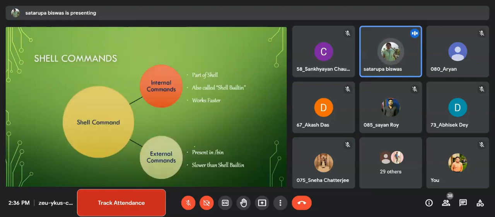Shell commands that we are talking about can be largely of two types: internal command and external command. Apart from the internal and external commands, there may be user-defined commands as well. The internal commands are pre-coded in the shell. We also call it shell built-in. The interpretations of the internal commands are actually part of the shell.